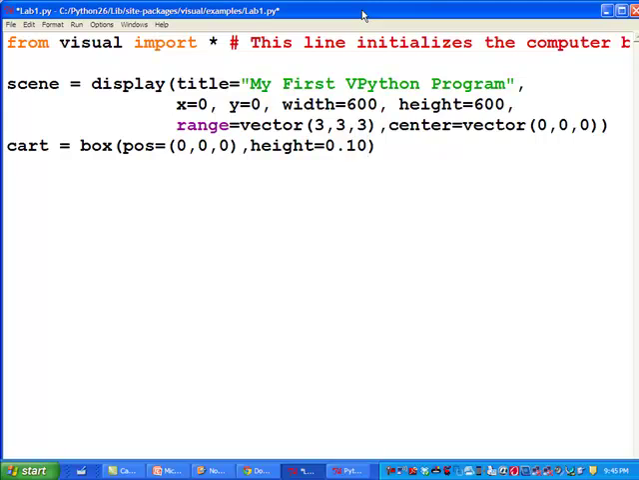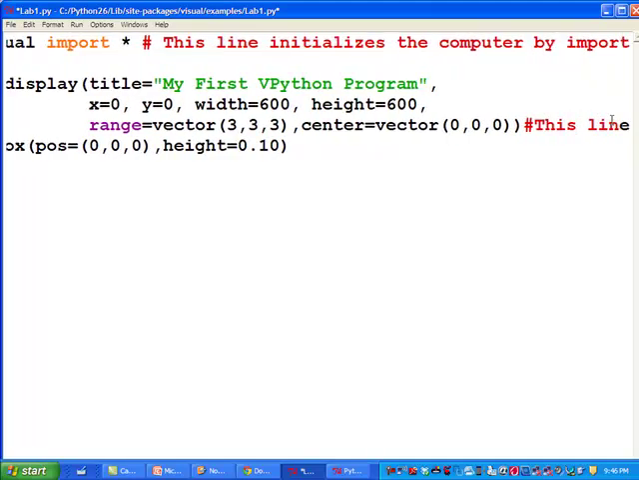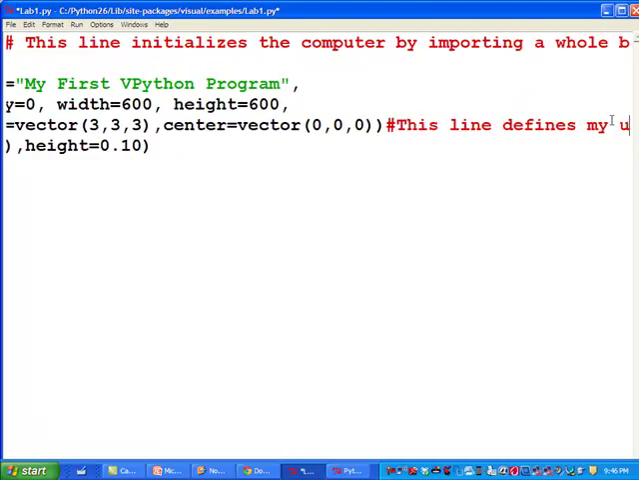Now, the computer knows nothing about SI units or anything like that. If you look up at the previous line in our scene, notice that I said that the range of our universe is a vector that's 3 by 3 by 3 units big. What I might do is in my comment line, I might mention to people who come and read my program that this line defines my universe.